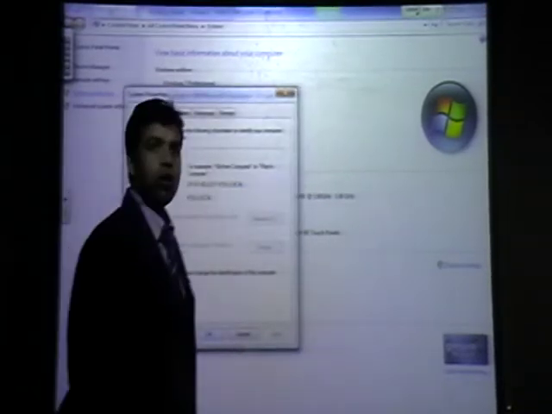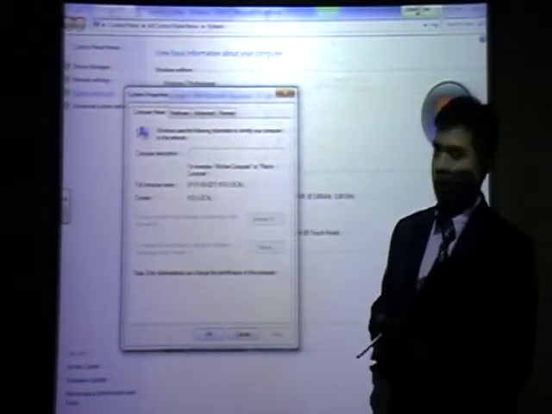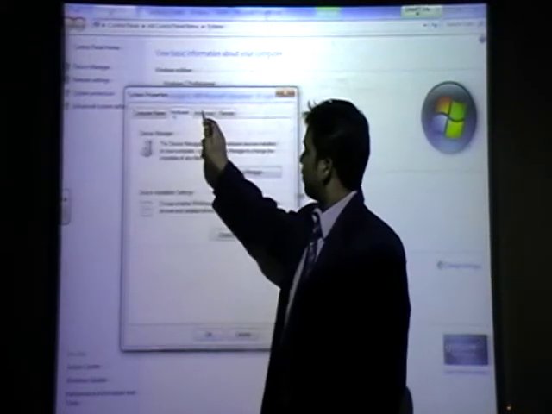Then you will see like this. In this one you click on System Protection. It will open like this. Here, what are the things here? This is called a tab.